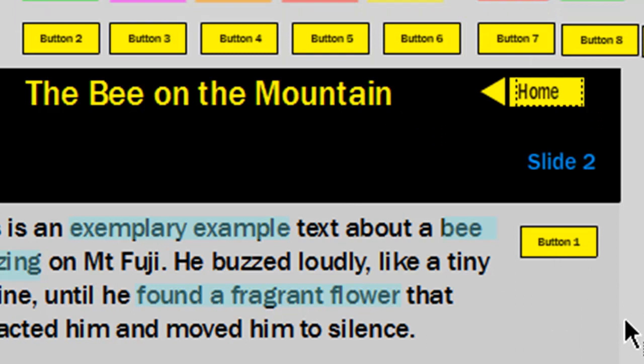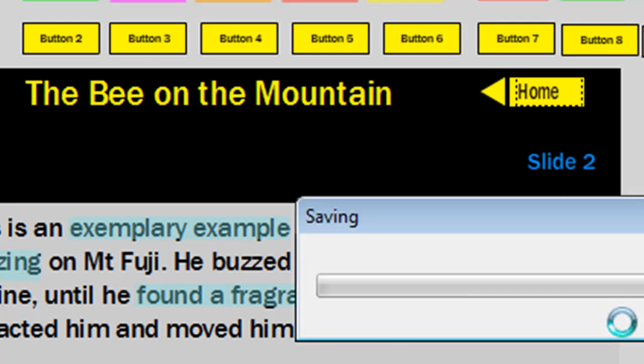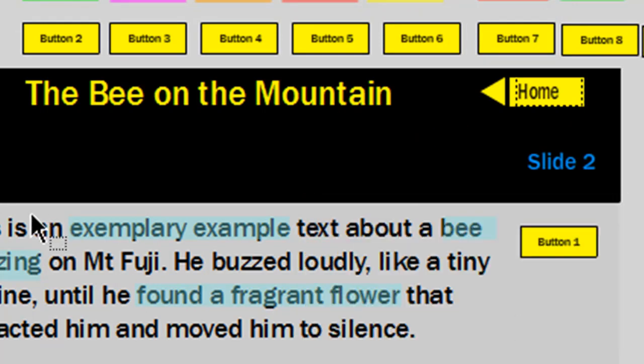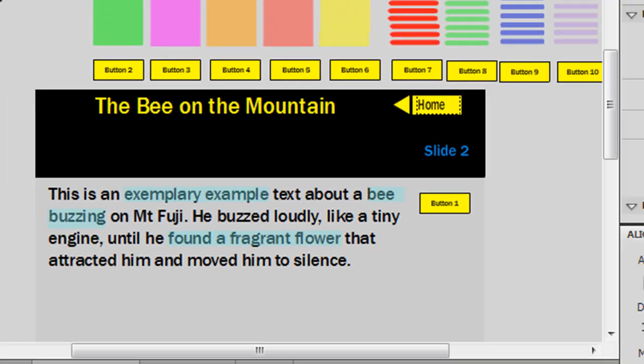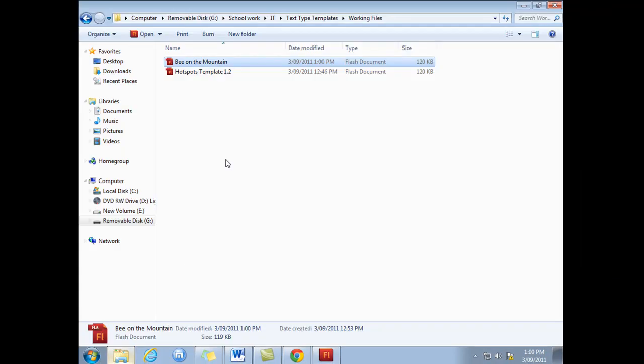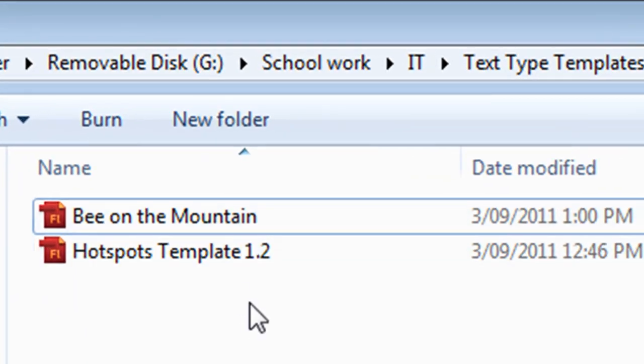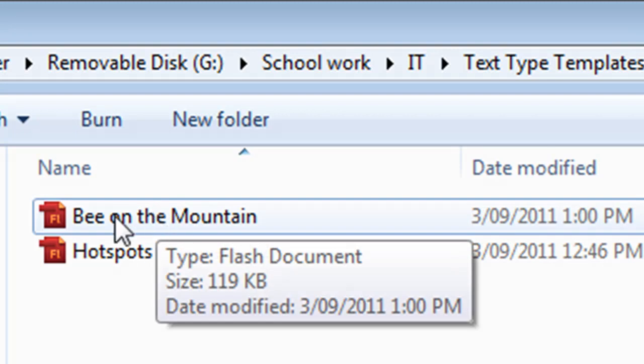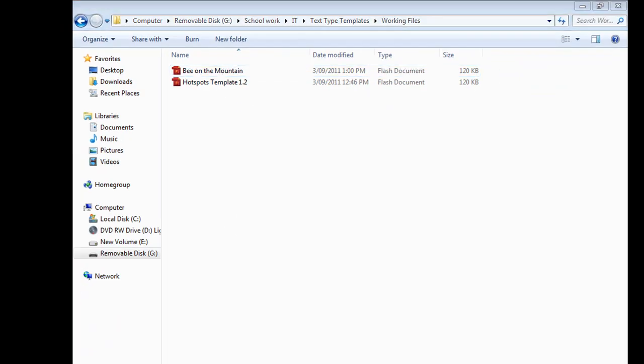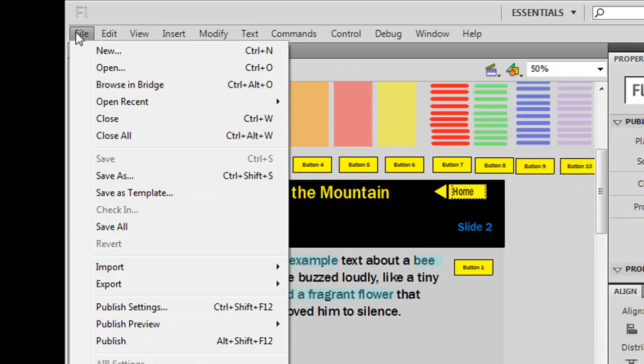Before we do any more, I'm going to save it, just press Ctrl S, and I'm going to publish this. Now before I publish it, I'll just show you, at the minute, before it's published, you'll only see 2 files in this folder. That's our template we started with, and the file we copied it and renamed it. Now let's go back and publish it.